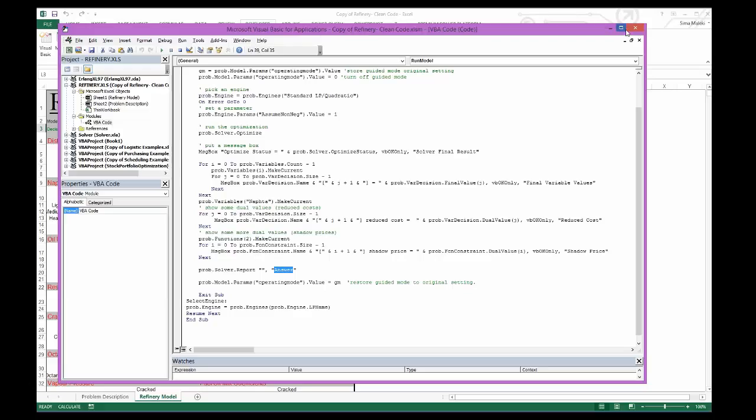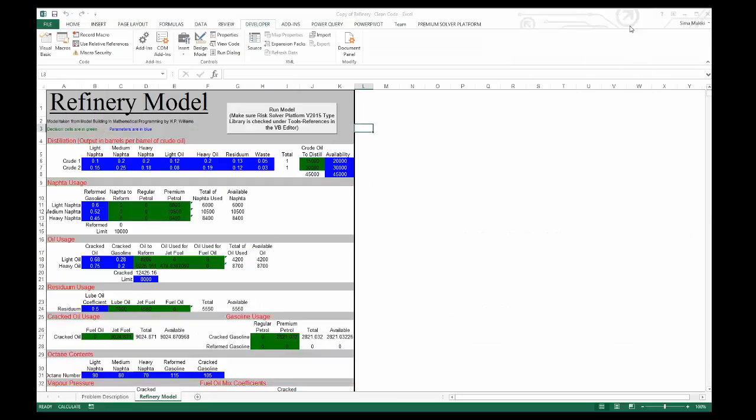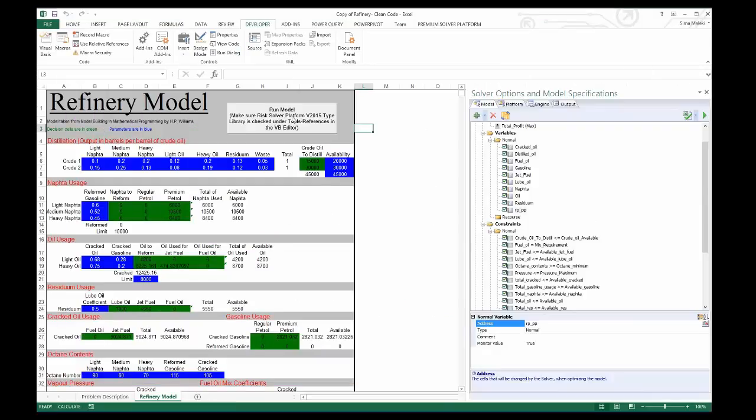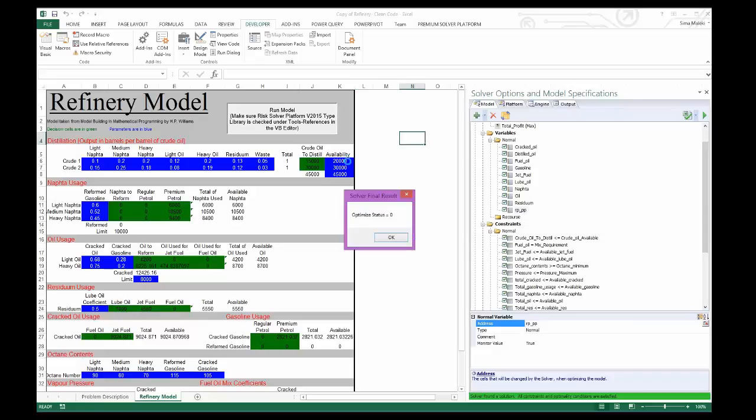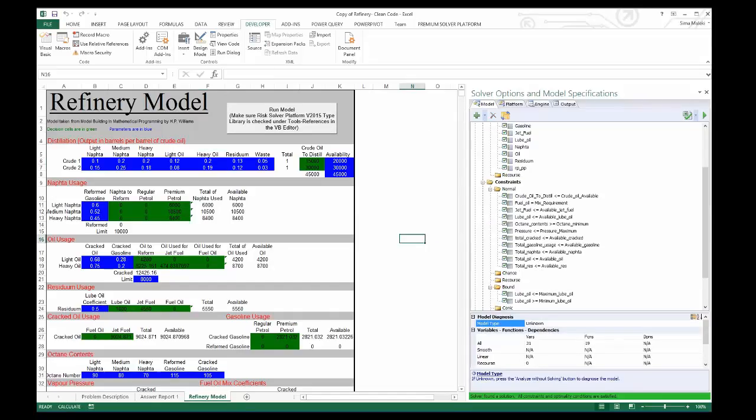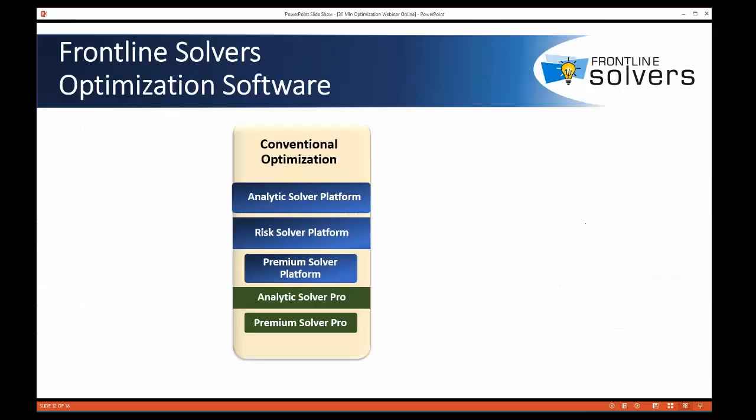Now let's close this and then click on the Run Model Macro button. You can get the optimization status, meaning it found the optimal solution. Then we get the final variable values. And if I click through this quickly, you can see the rest of the decision variable values. Then you get the reduced costs as requested in those for loops, and shadow prices. And finally, you can see an answer report is generated for us.